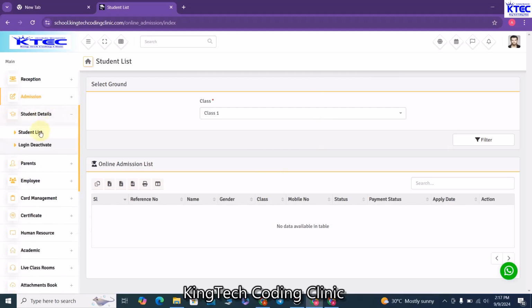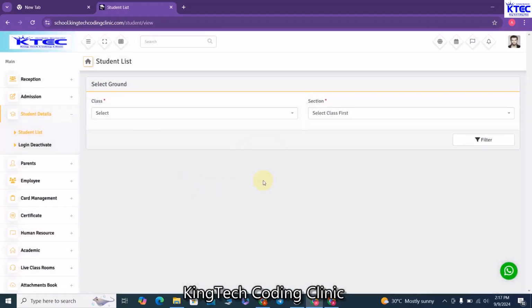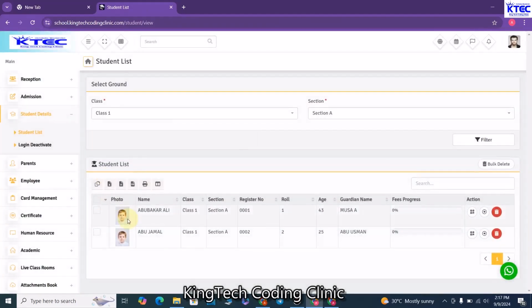And we have the student details here. So here you can have the student list, so all the students admitted into the system. Let me choose the class and then section A, and filter. So I'll be able to see the 2 students I just admitted, just for demonstration sake. And we also have, if you want to deactivate, you don't want them to log in, you can deactivate it so that they wouldn't log in.